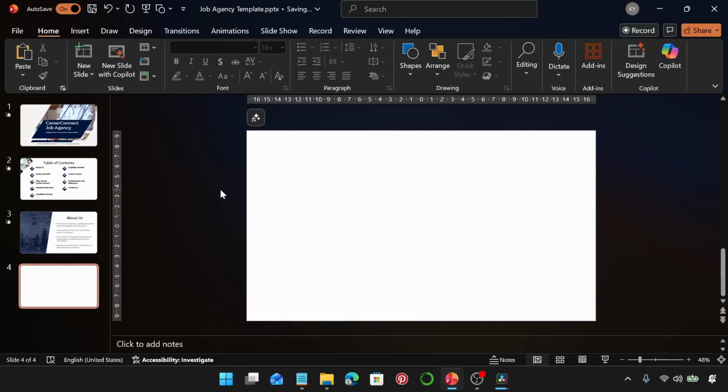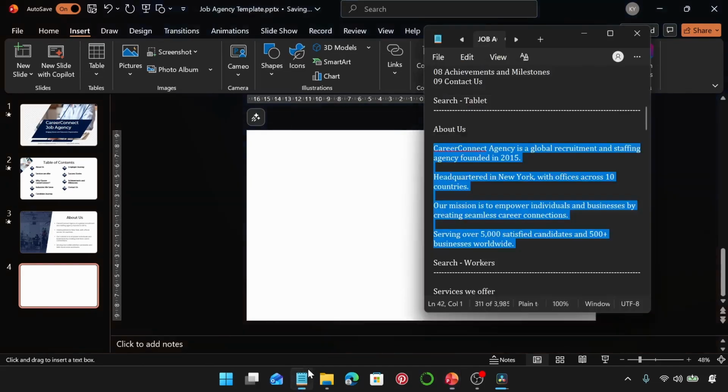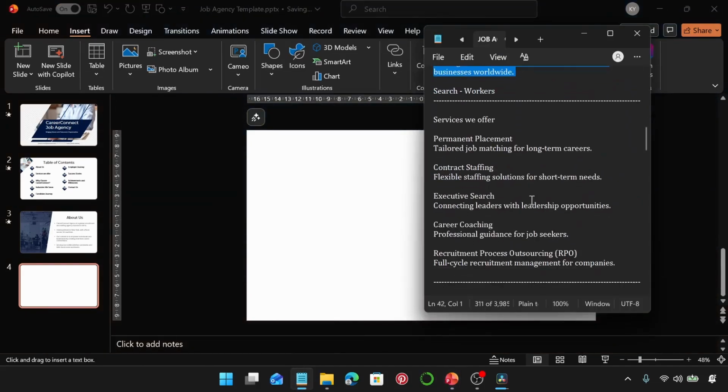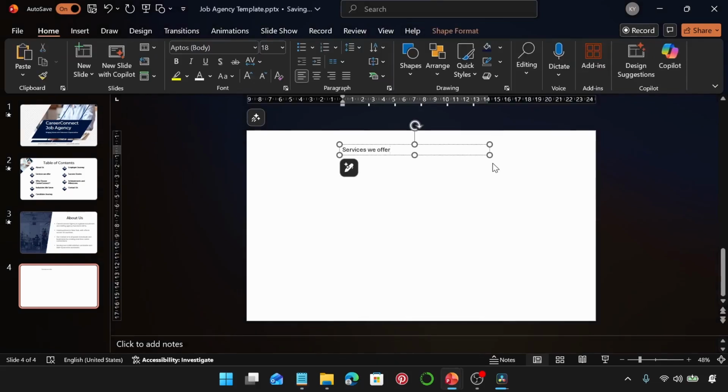Next, we're going to insert a text. So I'm going to go to insert and I'm going to select text box. Let me go to my notes so that I can grab my text. We are currently working on services we offer. So I'm going to copy this, come to my slide, paste my text.